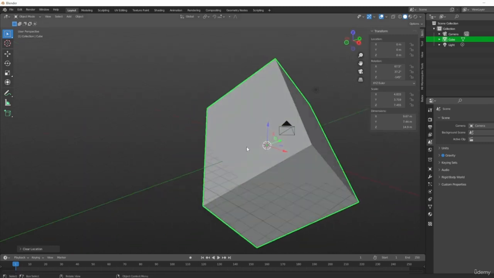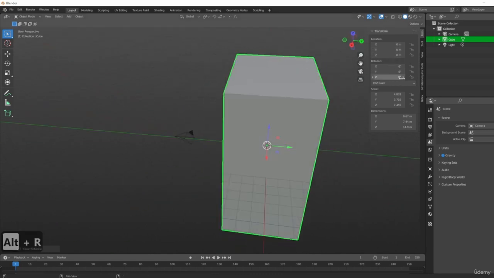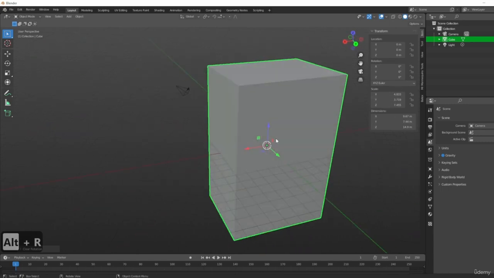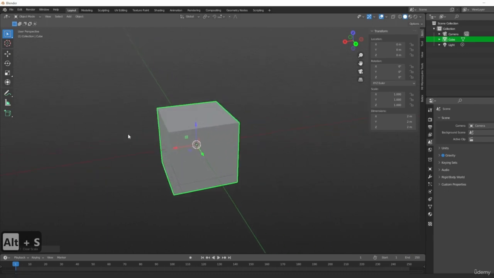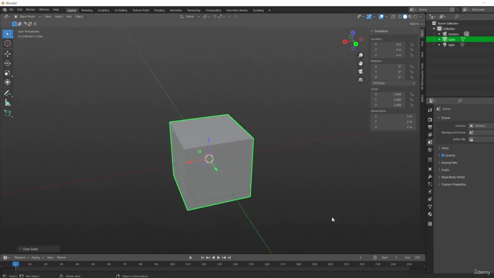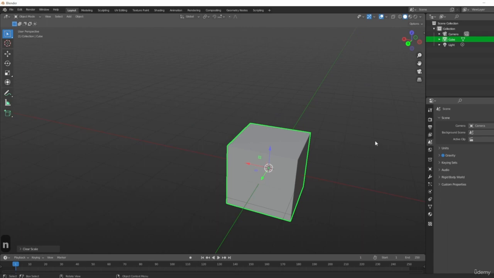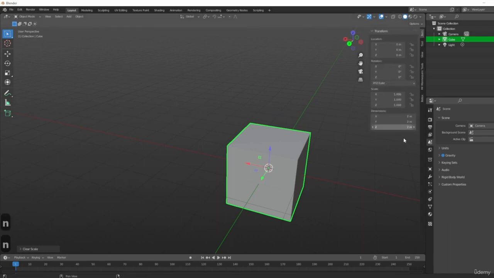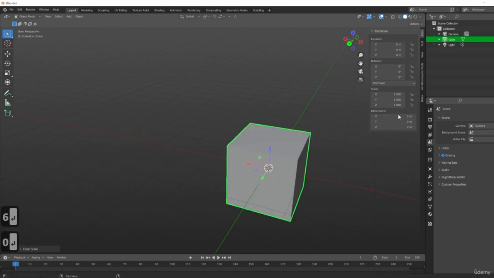You can also do this with Alt-R for rotation. This value has now been reset to 0, and Alt-S will reset the scale. So now we have returned to our default cube with no transforms applied. You could also do this manually by pulling up the sidebar here, again, which is accessed by pressing N on the keyboard to toggle, and just manually typing in 0 for these values.